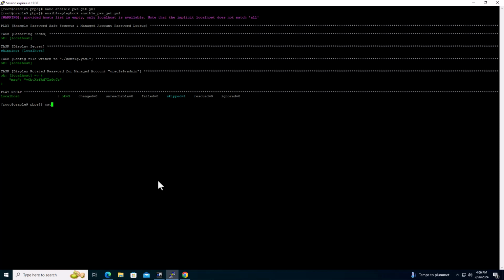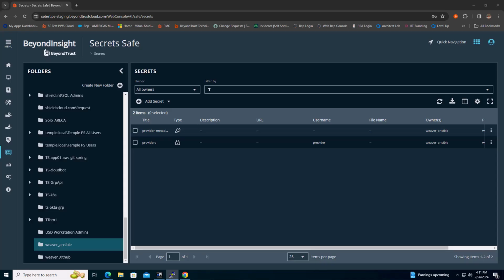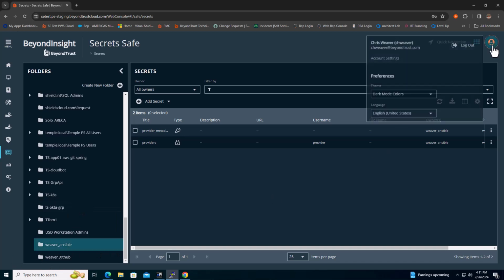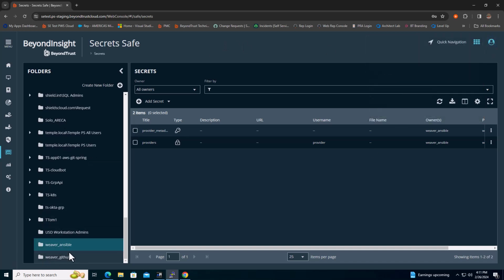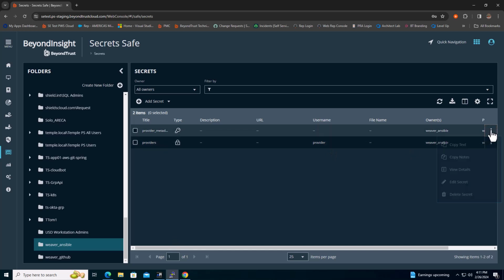So if I cat that config, there's what was in there, and I could go show you this in Secret Safe itself. All right, and so here we are in Secret Safe. I'm logged in as an administrator, so I'm able to see all the various different secrets that are in here. I am not logged in as the Weaver Ansible user, but this is their folder that they have access to inside Secret Safe, and these are the two secrets that they have access to. One is an actual username and password, the other being just a block of text.